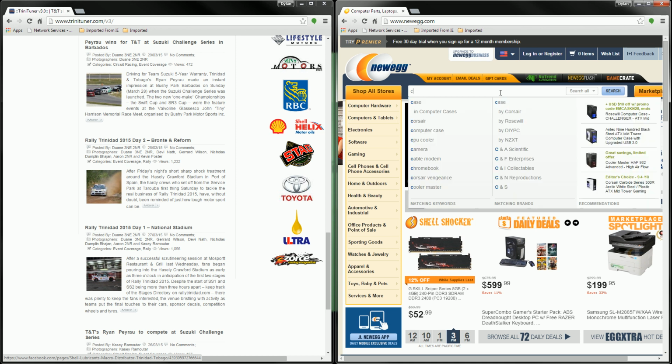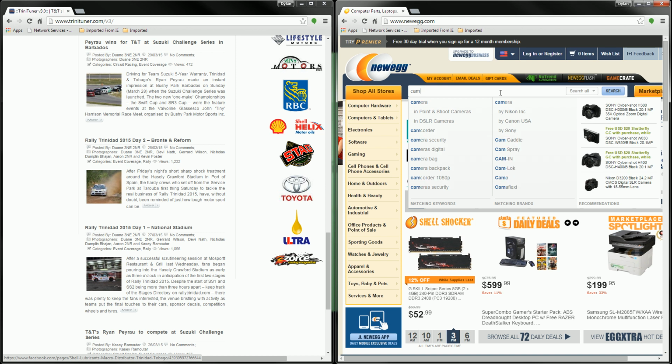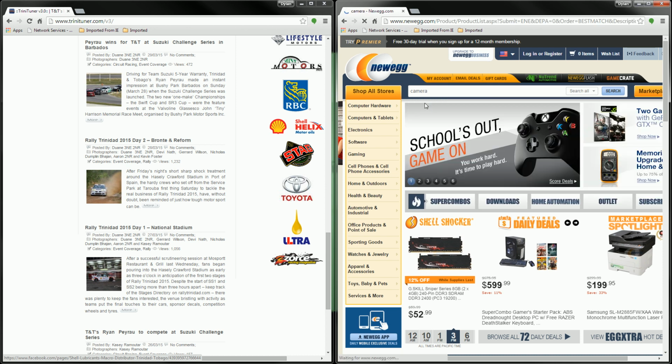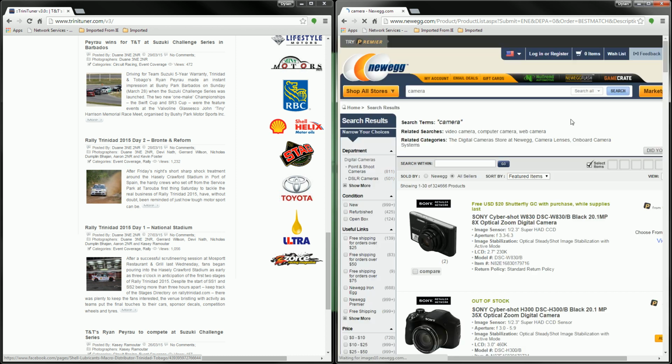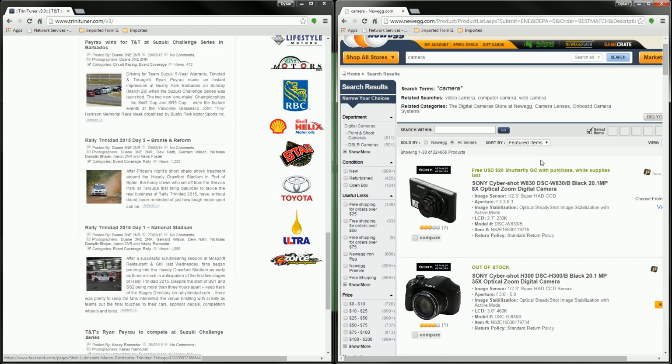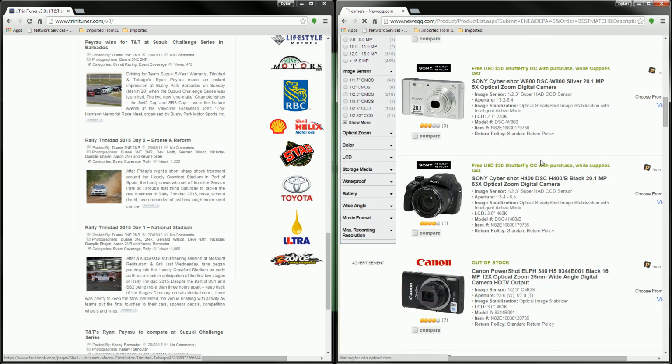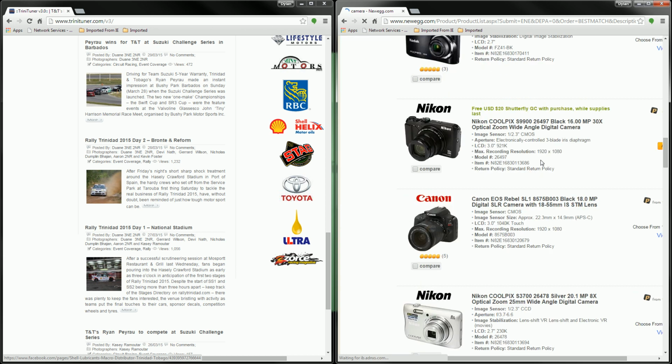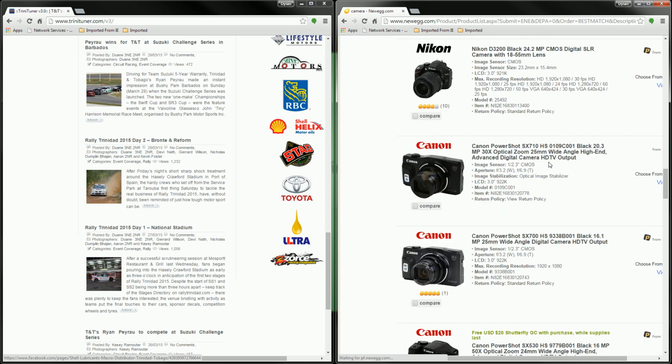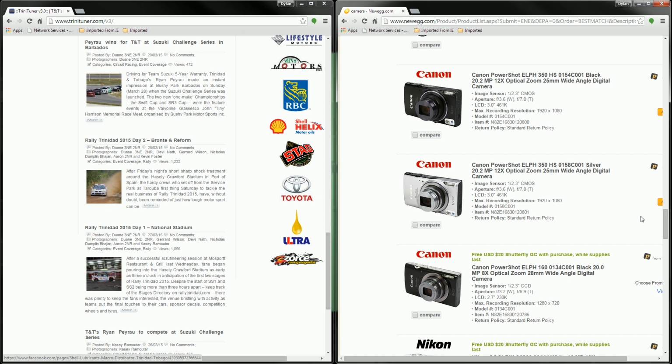And there's also, as you could see, auto text coming up, so you could actually make the search quite a lot easier for the user. So say for example I'm looking for camera, it comes up here, and you get a whole listing of cameras, different brands, details, pricing, stuff like that.